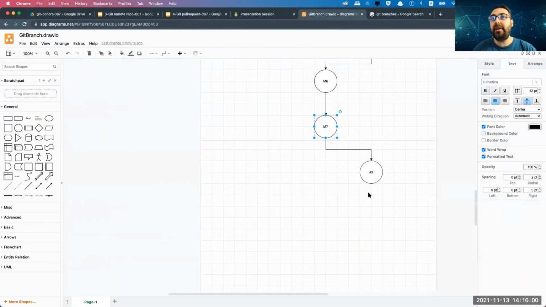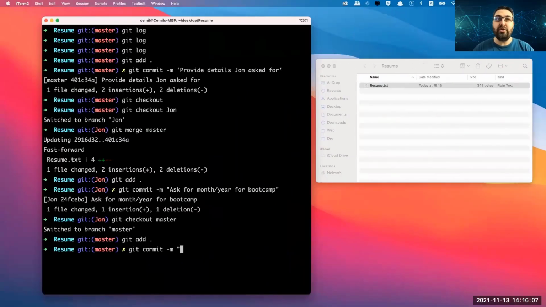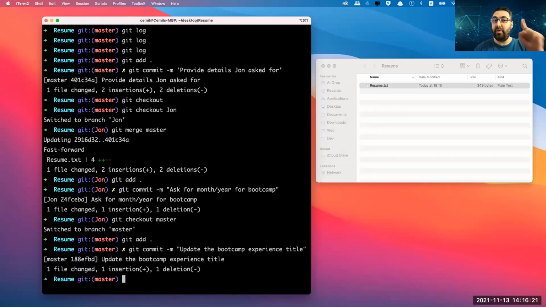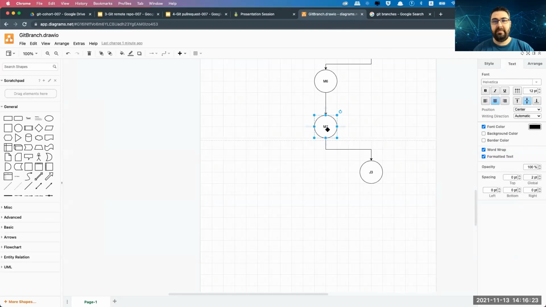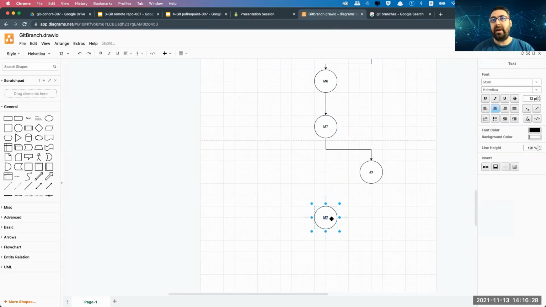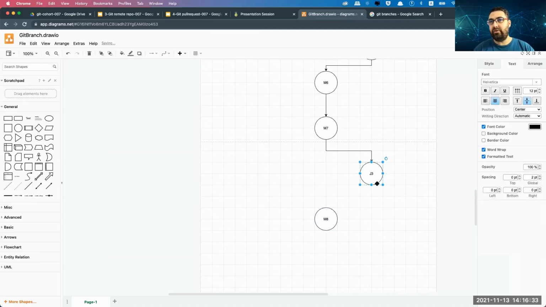Before we commit, we merge it and we do commits, right? But this time, John made his change. You are now making your own change on your own branch. So let's say update the bootcamp experience title. Look what happened. When you just commit, you commit. So this happened. So M8. John 3 is still John 3.